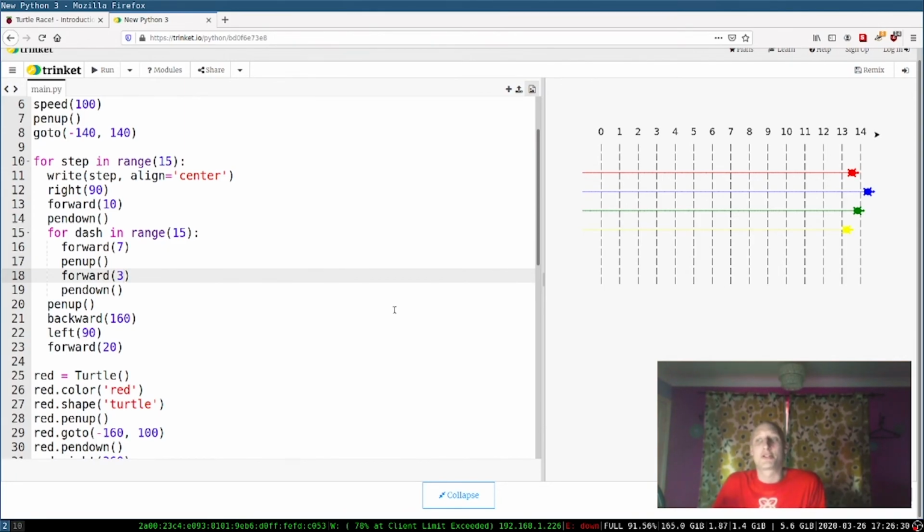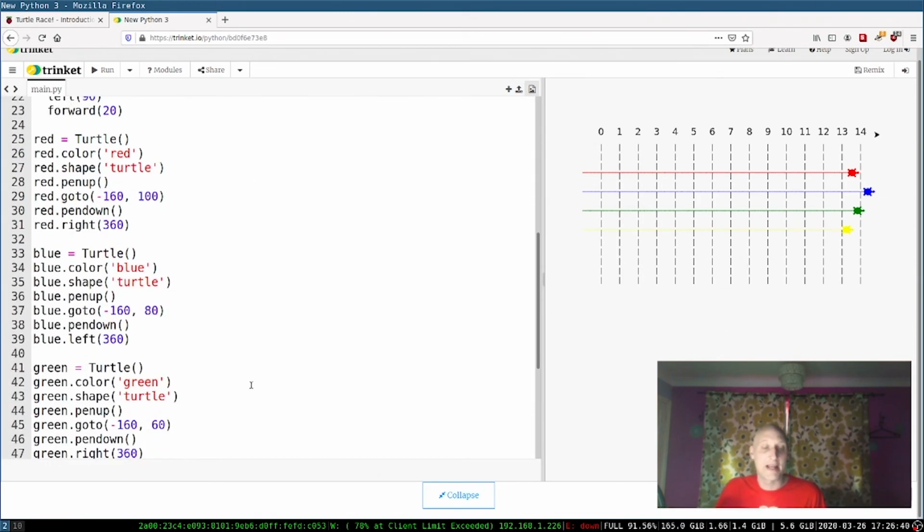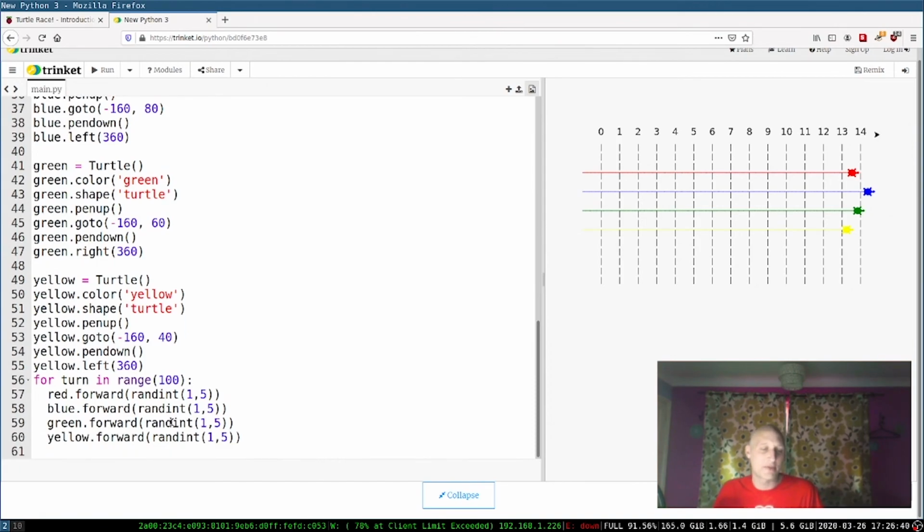You can do more to it though. So what other stuff could you do? Well, first off, there's plenty of space on this track for more turtles. So you could add some more turtles to it. You could certainly play around with how much they move forward. So those random integers there. Is 1 to 5 ideal, or do you want more, or do you want less? Do you want to increase the number of turns you have there?